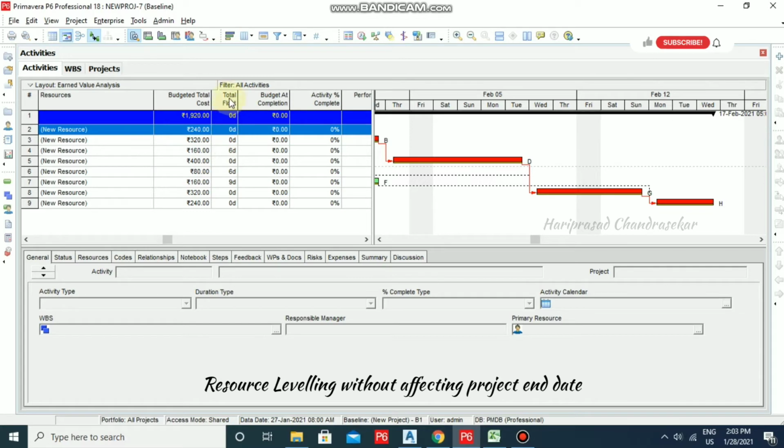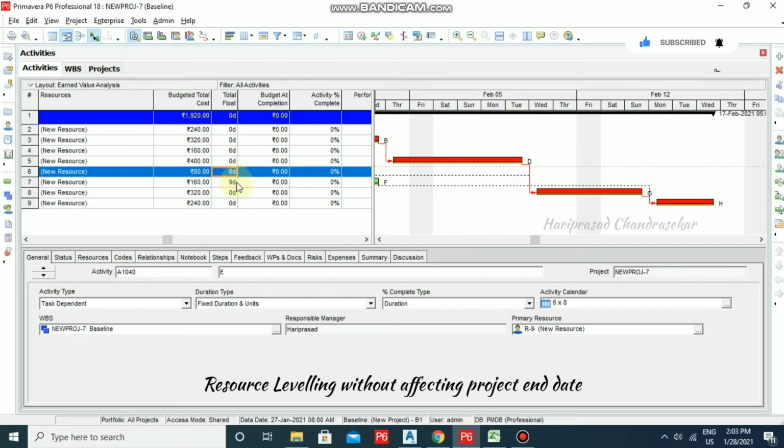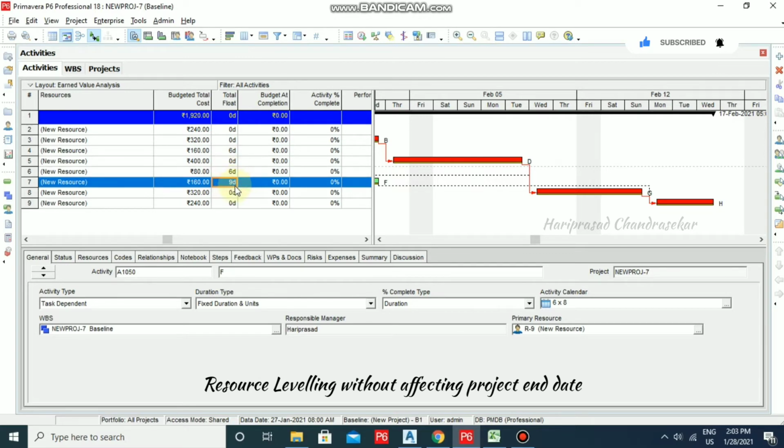Now we also have total float for these activities. For example, here we have 6 days float, and for this activity we also have 6 days, and for the next activity we have 9 days. So what do we mean by float?